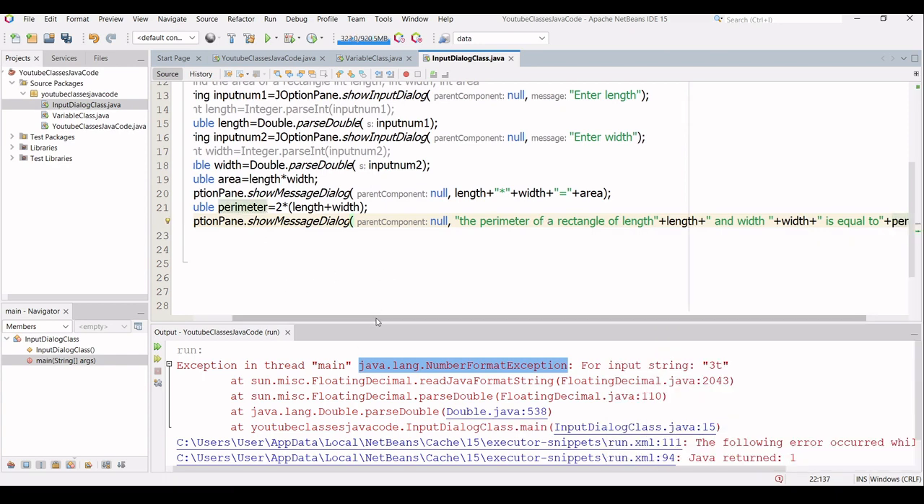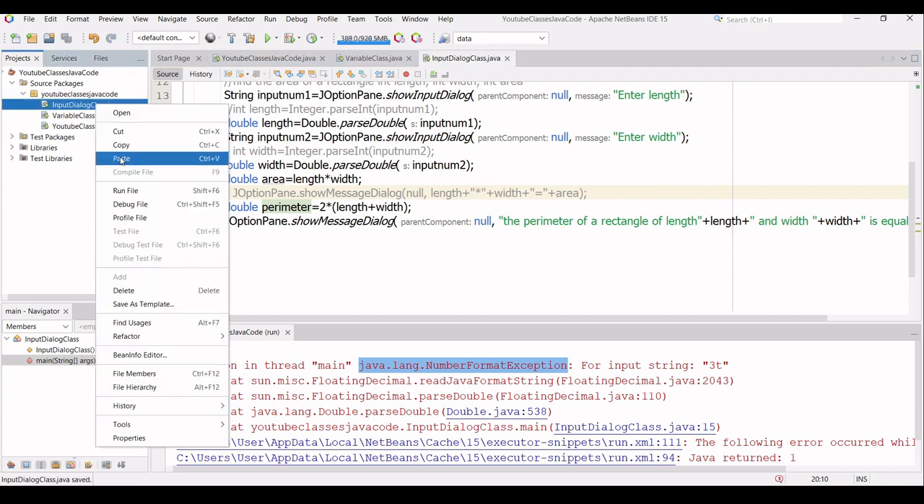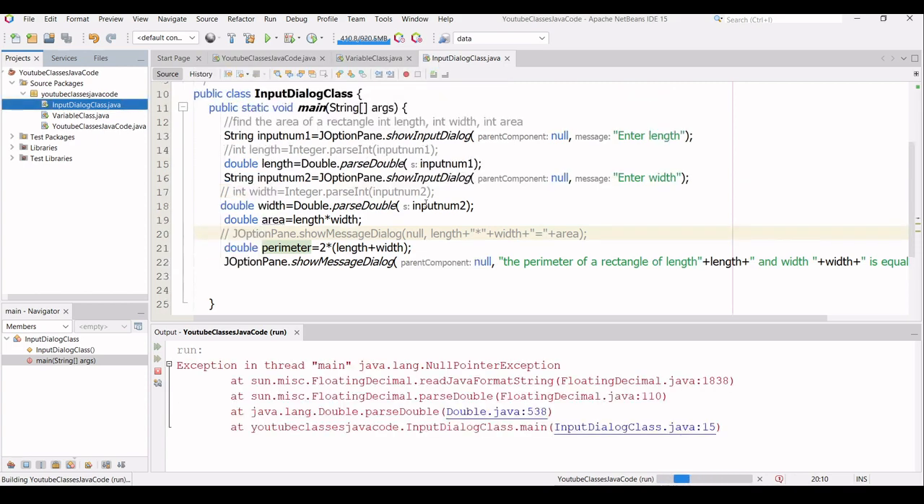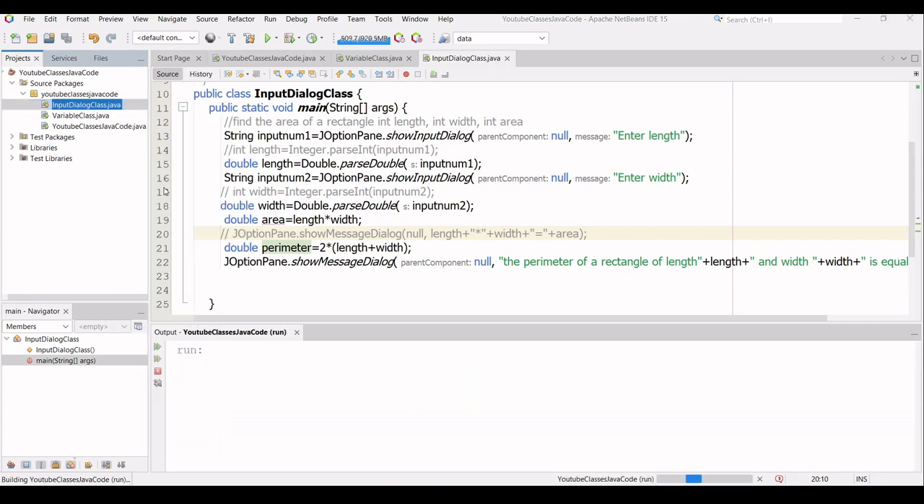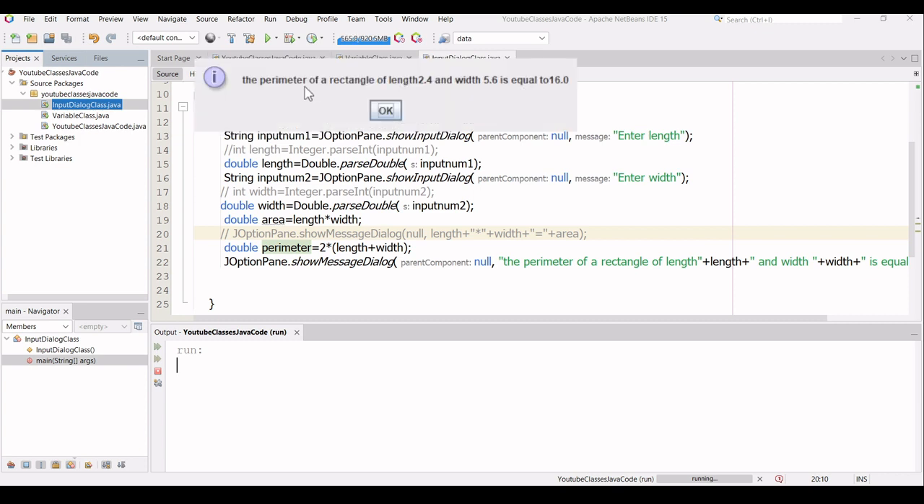So I'm going to comment on that. So if we run this again, if we have input length is equals to this one, input length 1, and input num2, we have that one, we have area. So right click again and run, and we have enter length, I enter 2.4, I enter width 5.6, and it says the perimeter of the length 2.4 and width 5.6 is equals to 16.0.